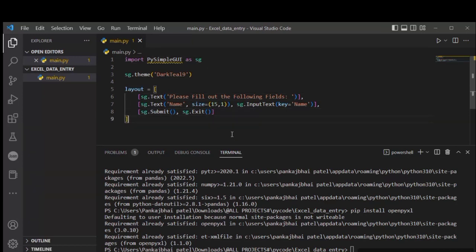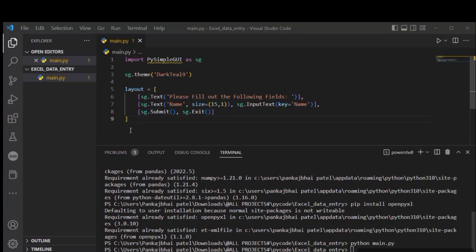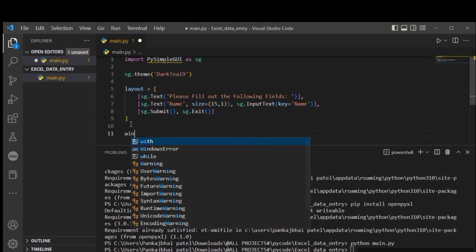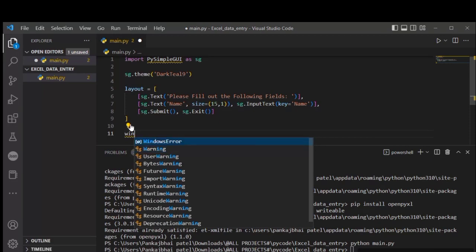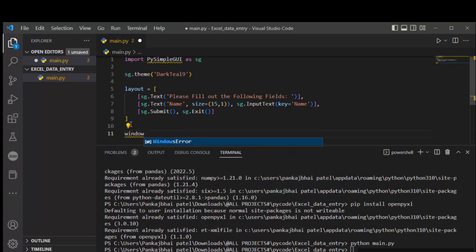Now we need other libraries, but for now I'll simply create a window. I'll say sg.Window. Now we'll open it, saying Simple GUI, no, Simple GUI data entry app. Okay, now we'll use the layout.